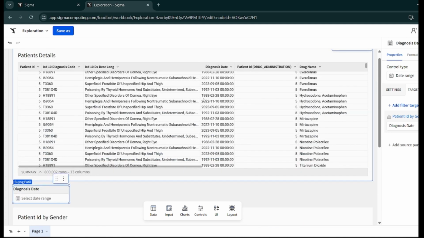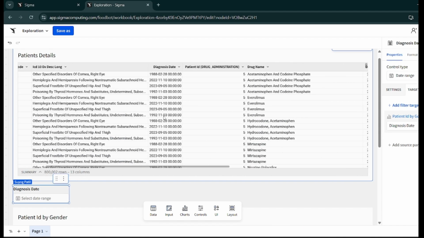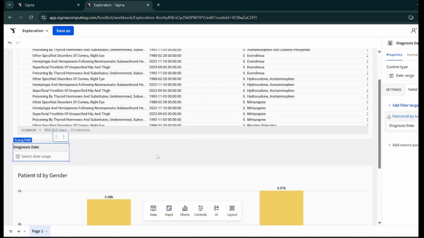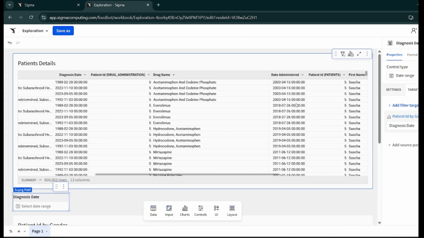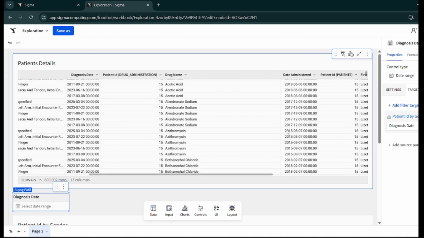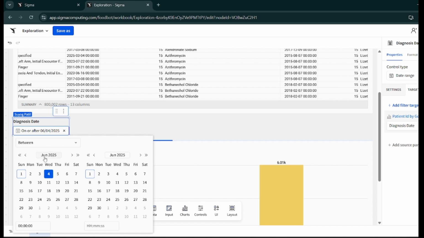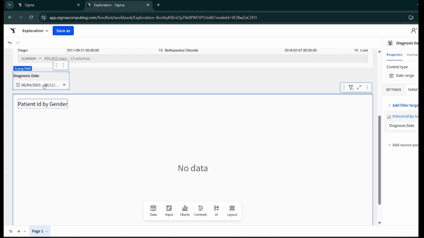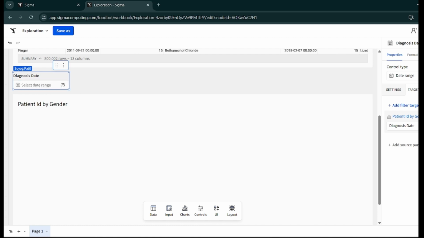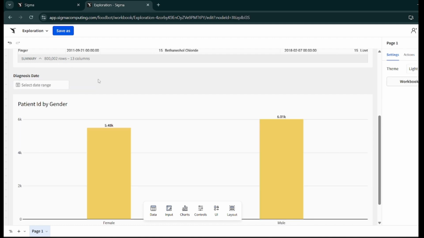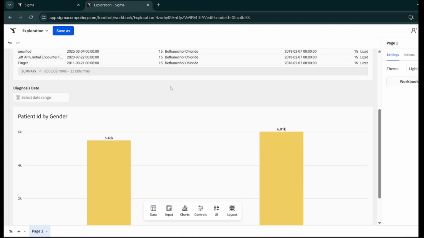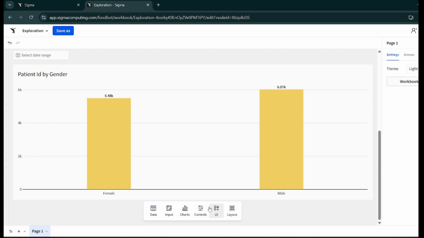So here is the date, I think. Admitted date belongs to all dates, so you can simply change the date from here, and then the data will reflect here. So there is no data between these dates, and it will show you no data. I hope you understand how the control works. This is a good option, I think.